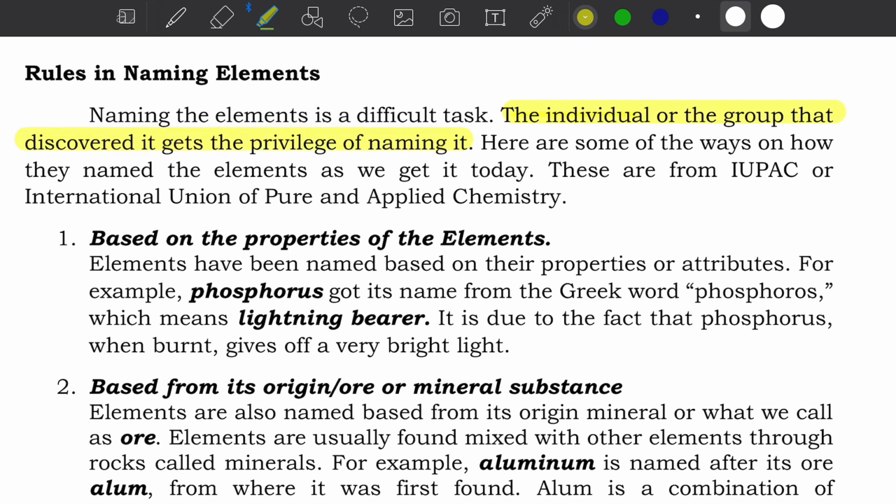So, sometimes in biology, it goes the same way, wherein when you discover a new species of organism, then you also have the privilege to name it, to give it scientific name. So just like in elements. So when you are the one who discovered the elements, you'll get the privilege on naming the element. So here are some of the ways on how they name the elements as we get it today. So these are from IUPAC, or International Union of Pure and Applied Chemistry. Okay, please keep that in your mind.